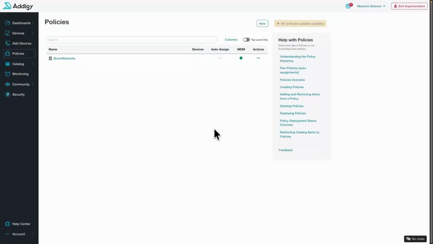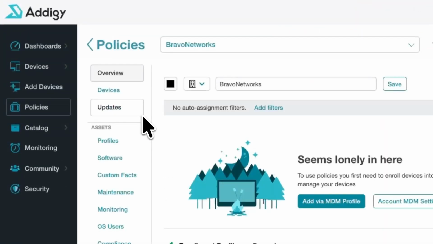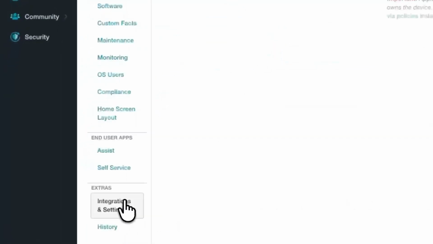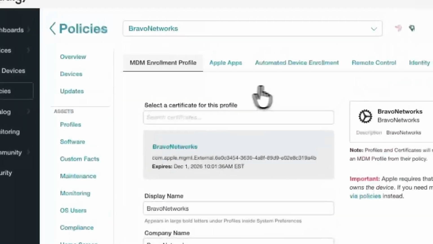One, we're going to learn about Apple Business Manager and the benefits of integrating ABM with Addigy. How do we actually establish this connection with Apple Business Manager and Addigy? Well, within our policies, if we were to navigate into integrations and settings, we'll see several tabs here.